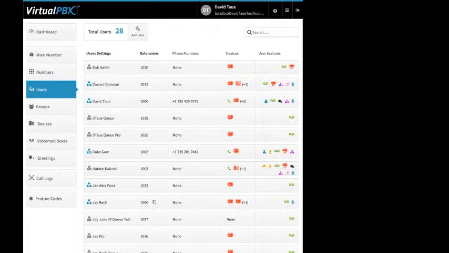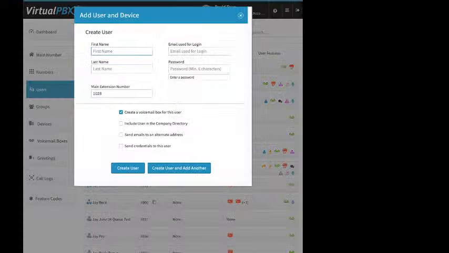All right, go to Users. It shows you all your users. You can add a user by clicking up here. You input their name, and then their email for login. This needs to be unique for each user.